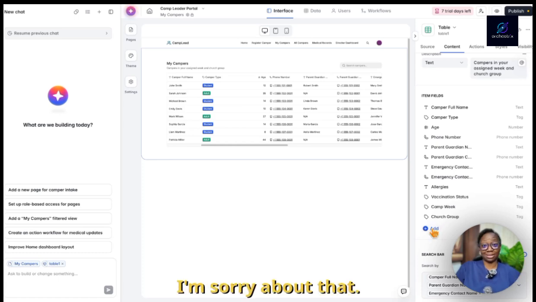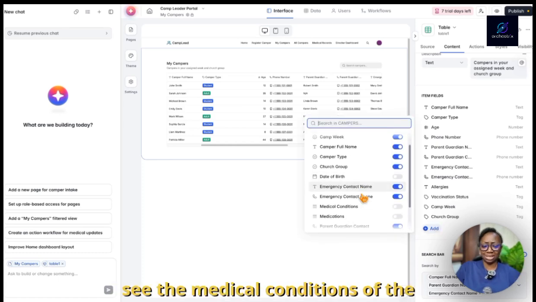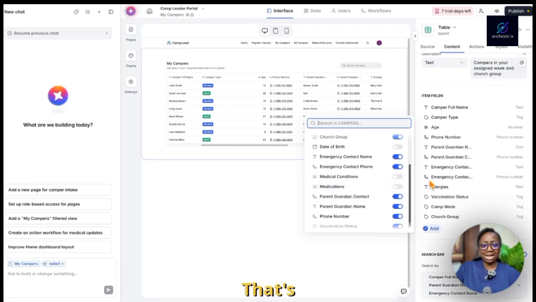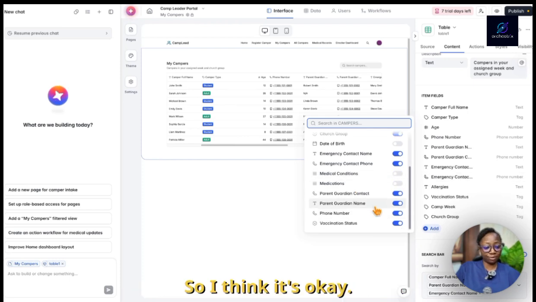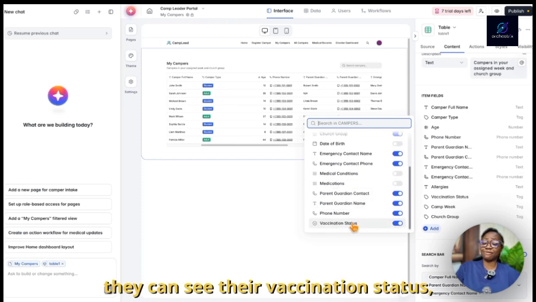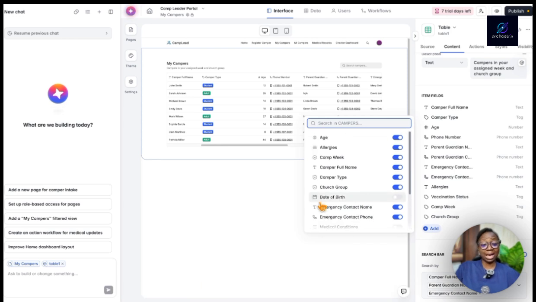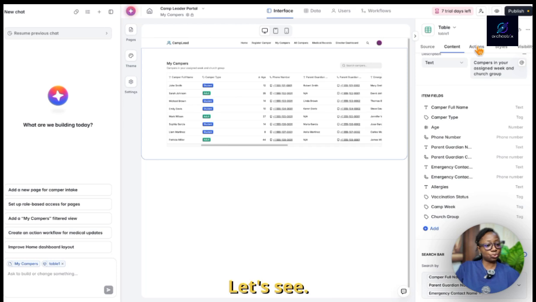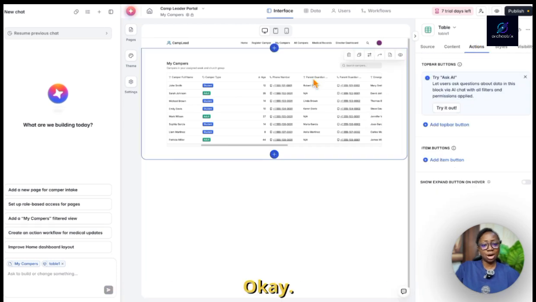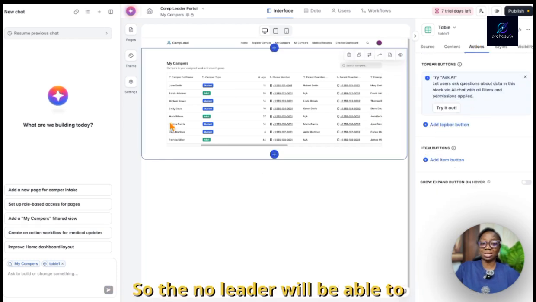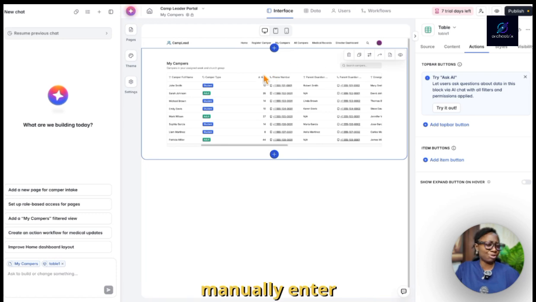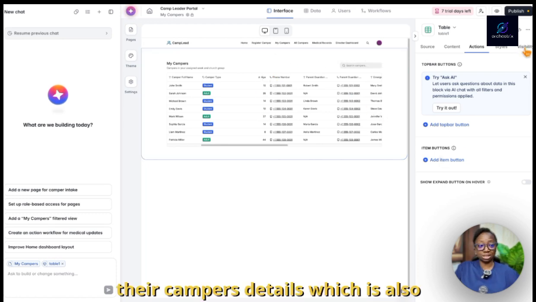However, not everything. I'm sorry about that. I don't want the leader to be able to see the medical conditions of the camper. So it has been toggled off. So I think it's okay. Yes, they can see their vaccination status. They can see their ages and their camper type. So I think this is good. Let's see. Do we have anything in the actions? Okay. I think it's okay. So the leader will be able to manually enter their camper's details, which is also good.